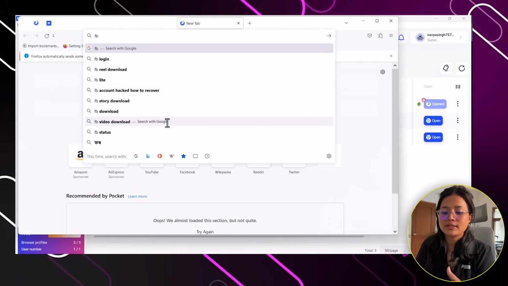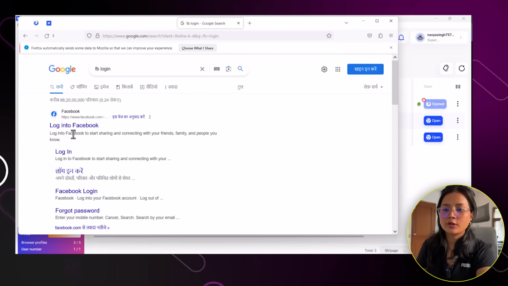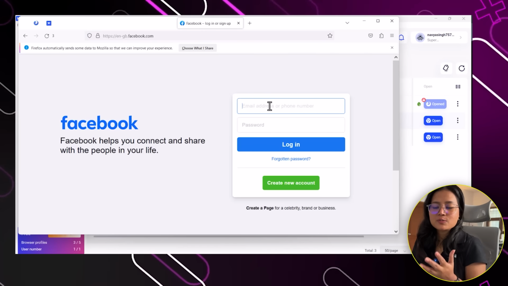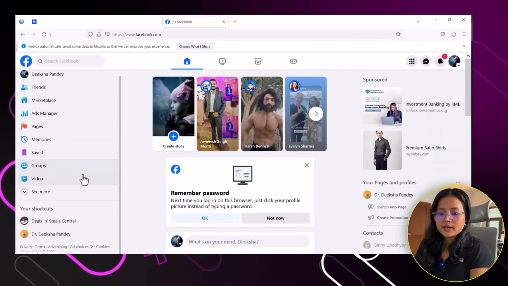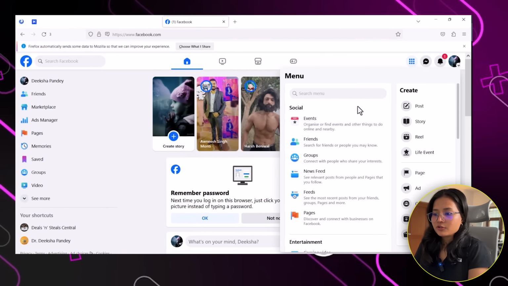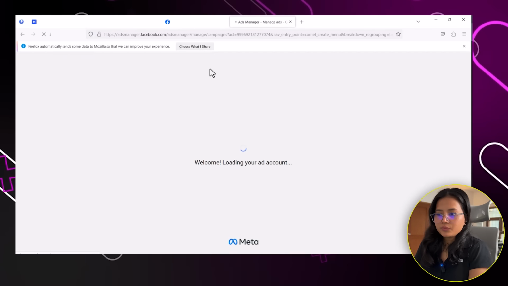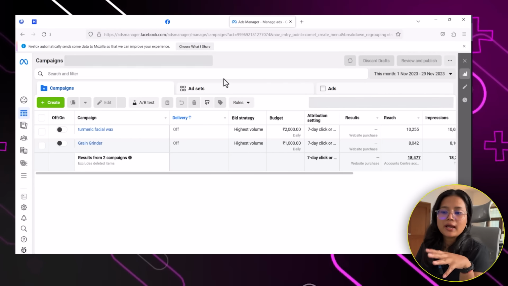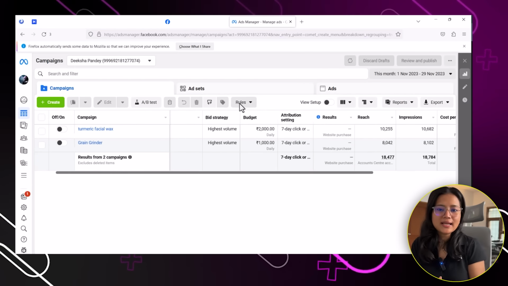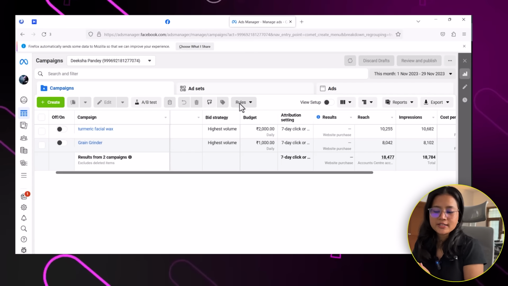What I'm going to do now is open the Facebook login. Now I'm going to log into my Facebook. As you can see, this is my Facebook account. Now I'm going to open the ads manager. This is my Facebook ad account and I have already logged into it. The ad account that I have opened right now is for testing purposes. As a dropshipper, you have to keep on testing a lot of products in order to get a winning product. For that, you need a lot of Facebook ad account management.